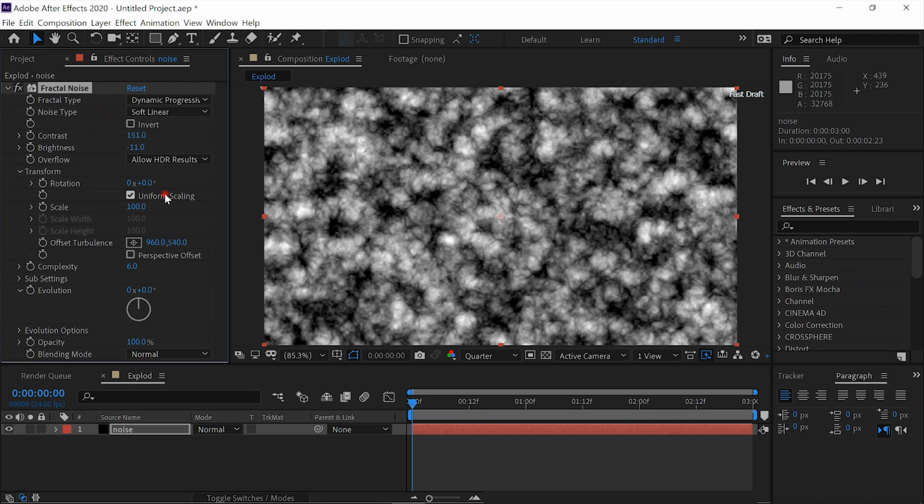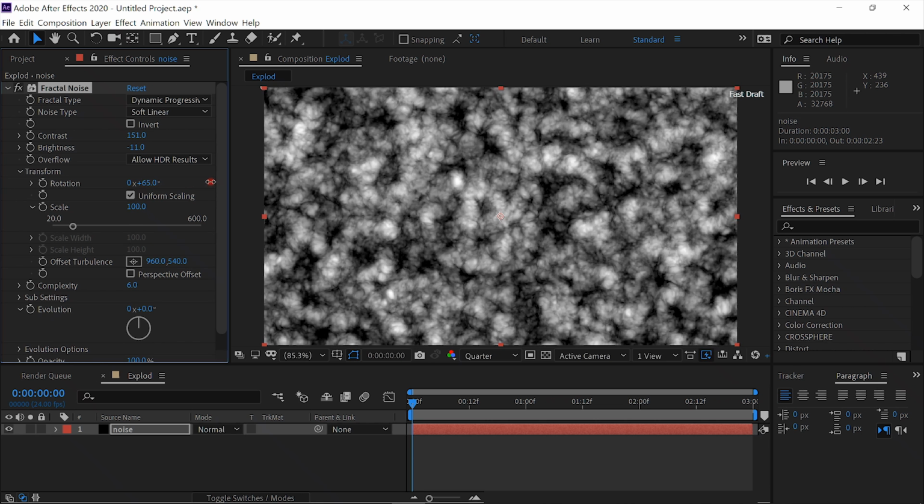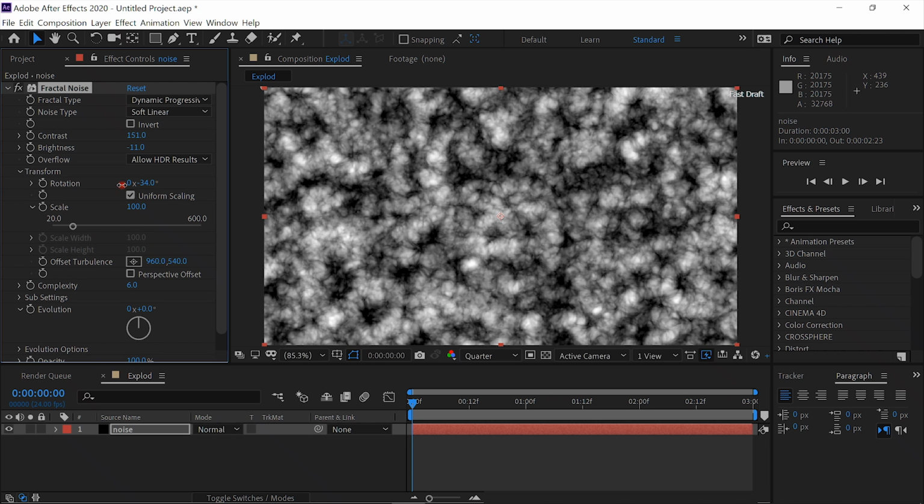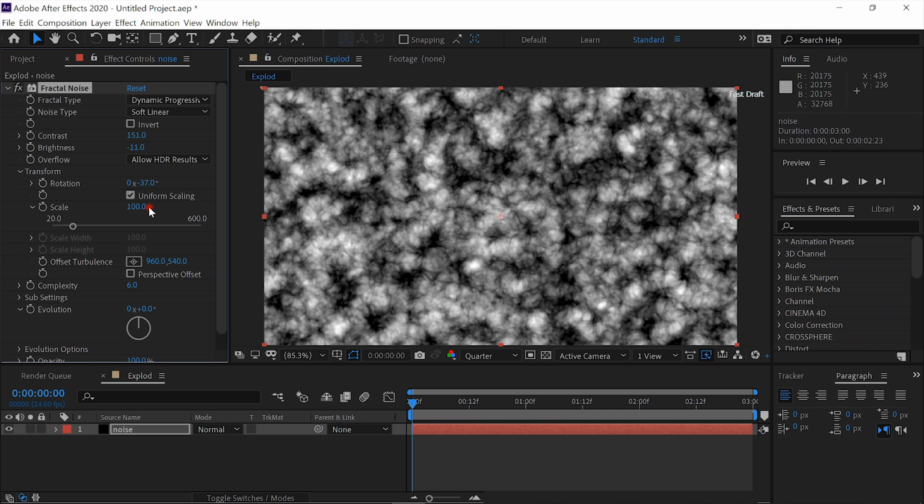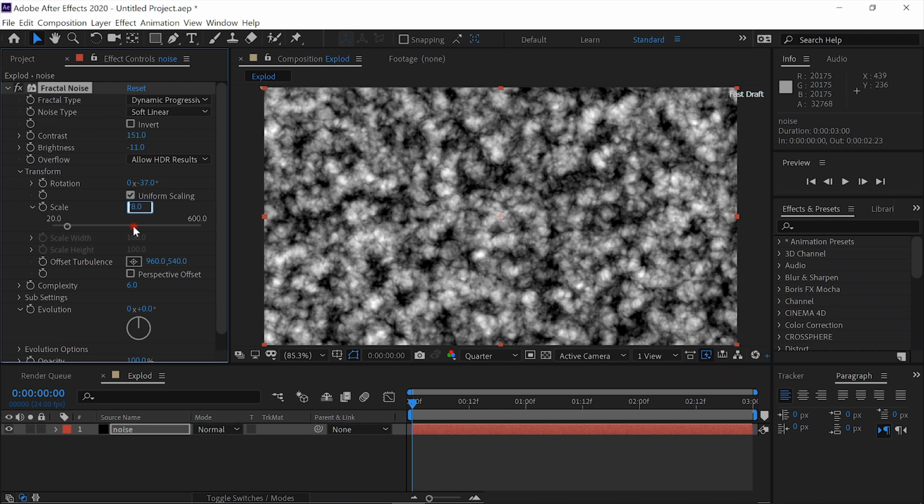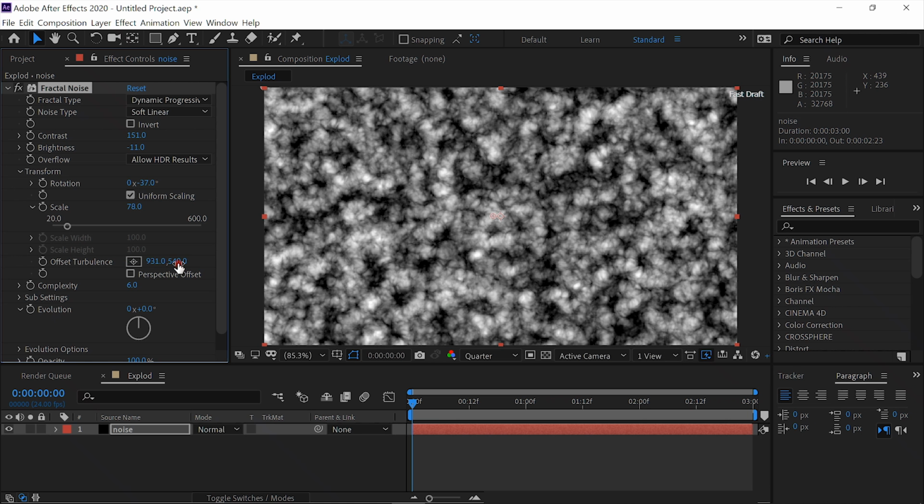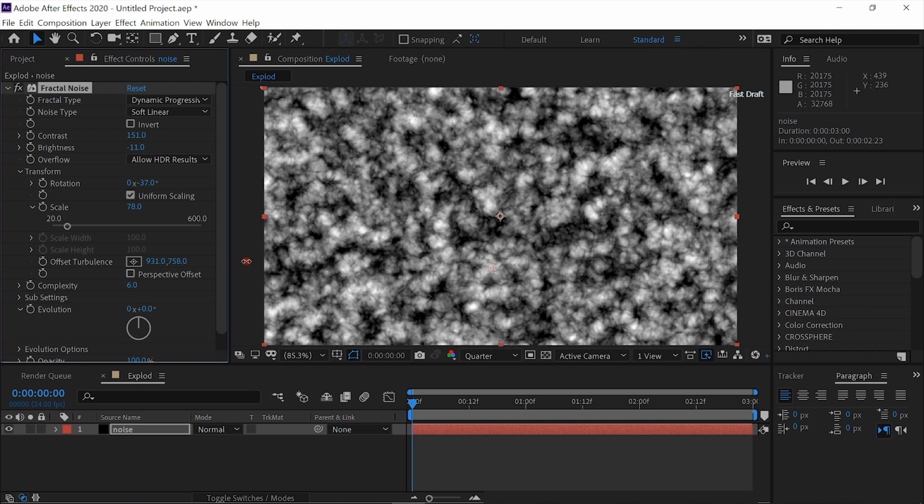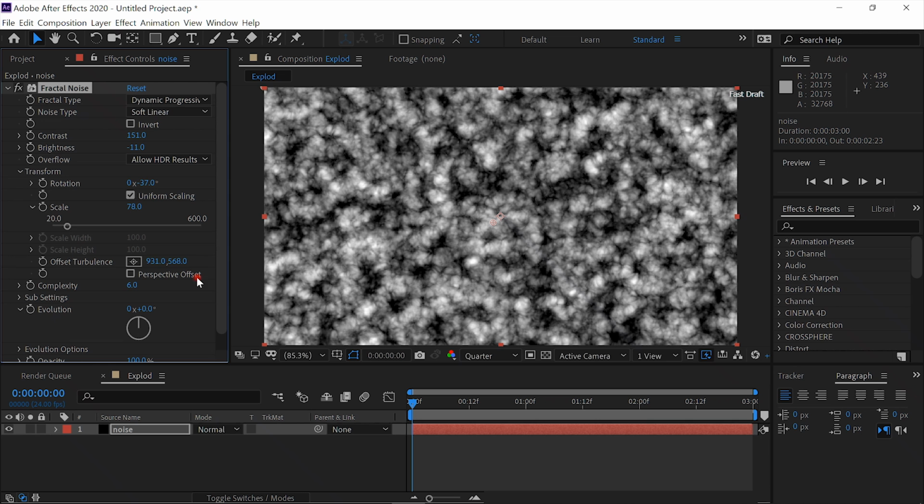In the transform properties, you can rotate it. You can scale it, and we'll scale it down to maybe 70 or 80. The offset turbulence allows you to move from side to side and up and down. You can adjust the complexity, and you can go into the subsettings, which I'm not going to do.